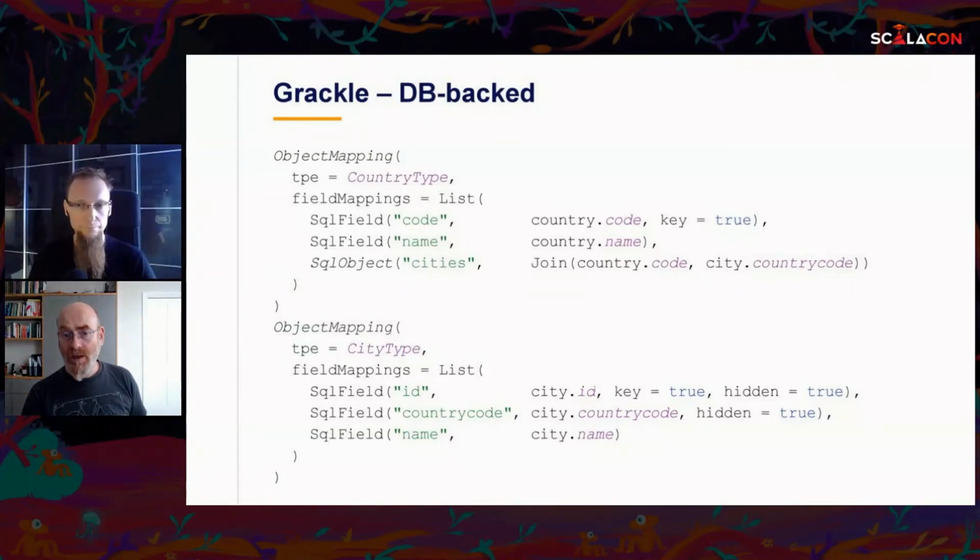For database-backed models, we do need to know that various fields correspond to database keys, and we have a mechanism for specifying that. You can see the code field of country type and the ID field of city type are specified as being keys. And there are also going to be situations where there are things in the database which are relevant and which we need to work with, but which don't correspond to things which are in the GraphQL schema, and these are flagged up as hidden things. So we can decouple the GraphQL schema from the database schema to a significant extent.